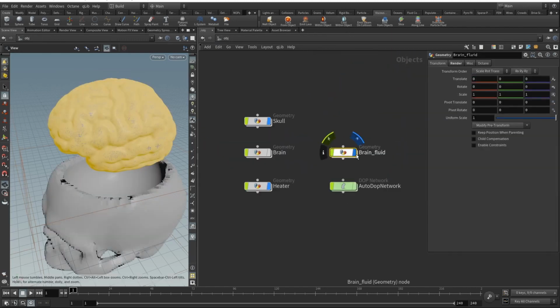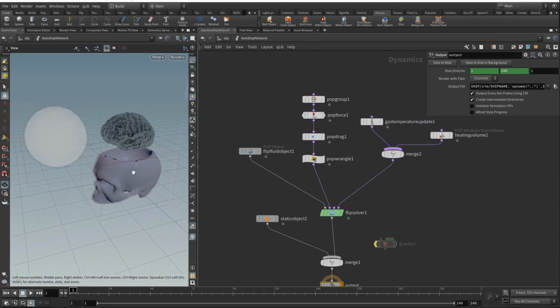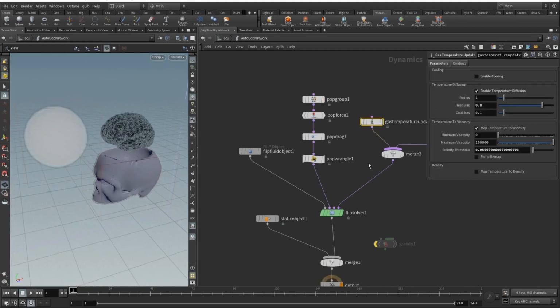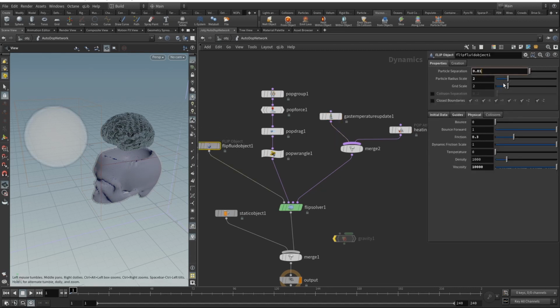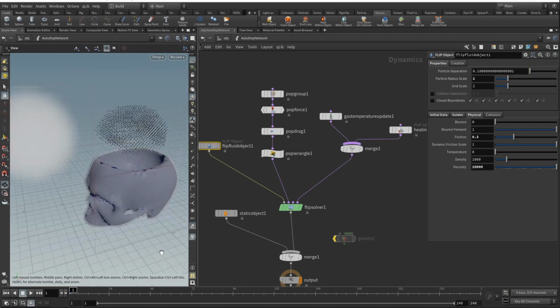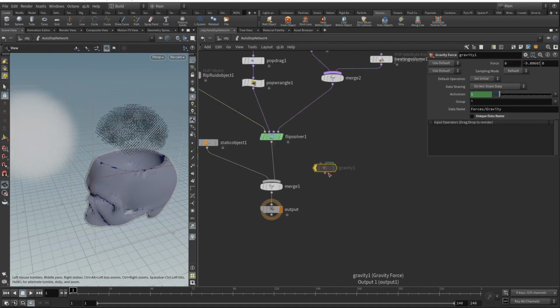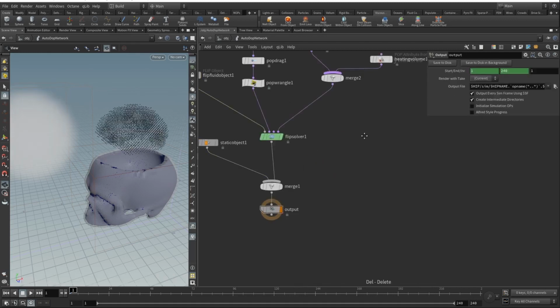But all the interesting stuff happens in AutoDotNetwork, so let's go there. My mesh here is extremely dense. So first of all, to walk you through, I will need to set the particle separation to something like 0.1. Now that's better, that will run pretty fast. Maybe we could go 0.08. You can see that gravity is turned off, and we actually don't need that.